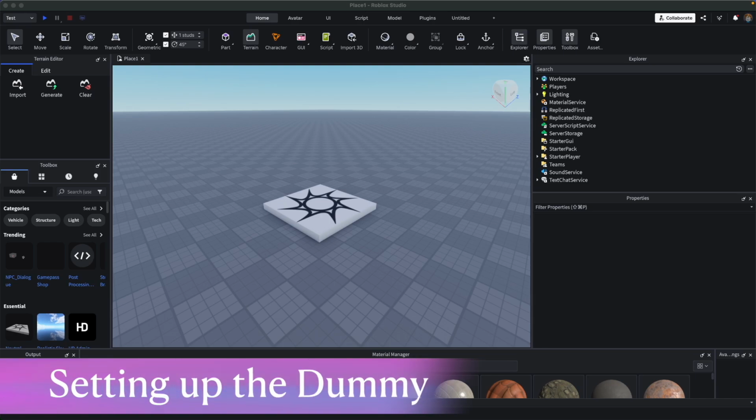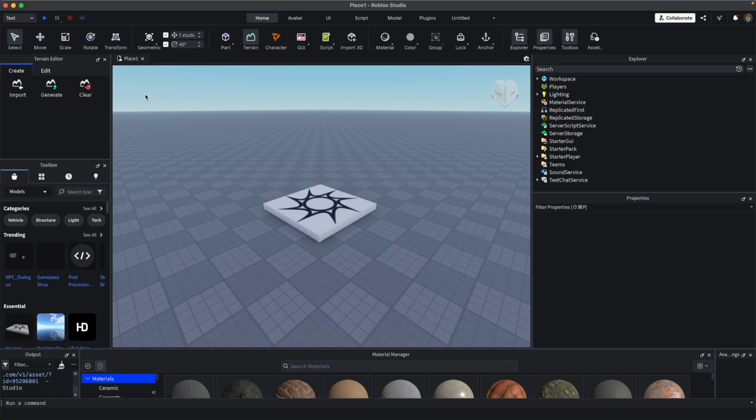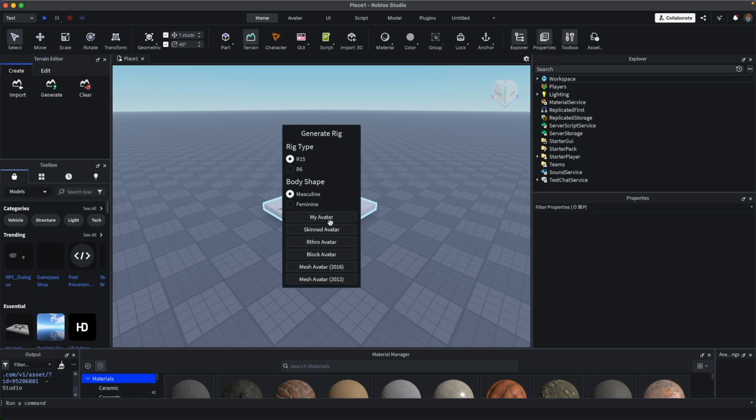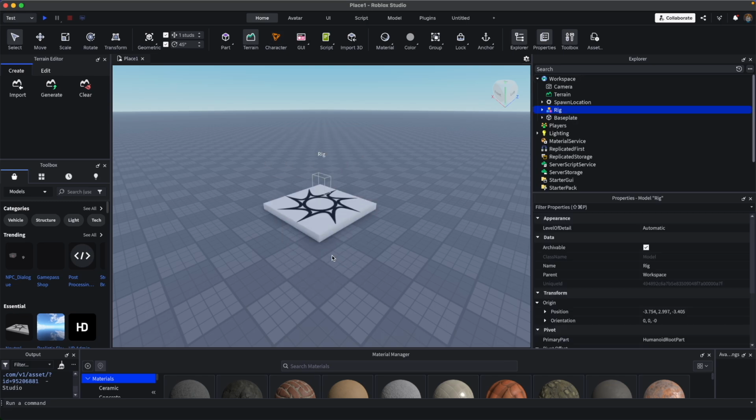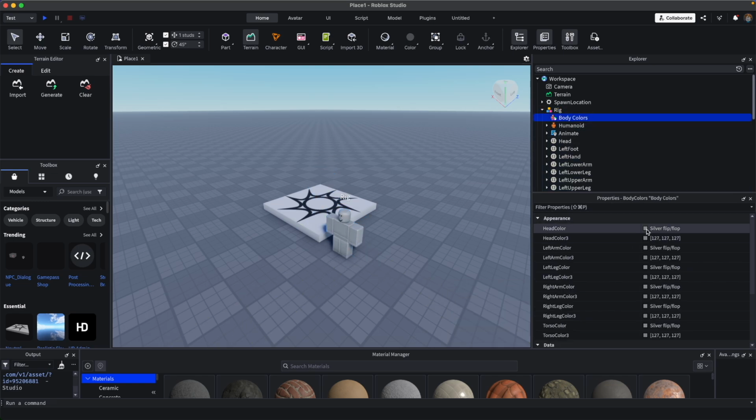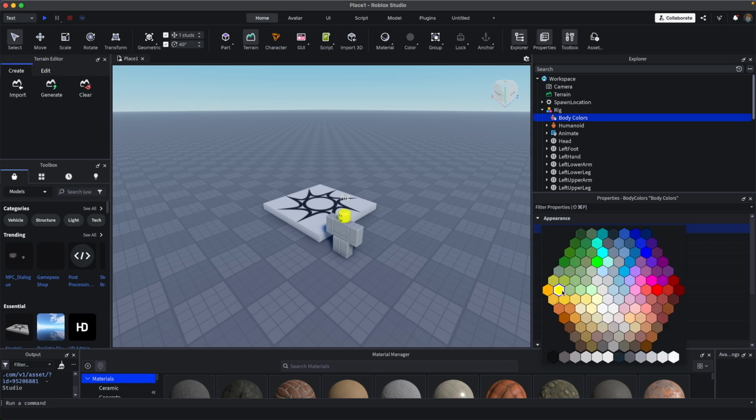First, open up Roblox Studio and create a new base plate. Now, go to the Plugins tab, click Rig Builder, and insert a R15 dummy. This will be our character that plays the animation. Let's add color for character.